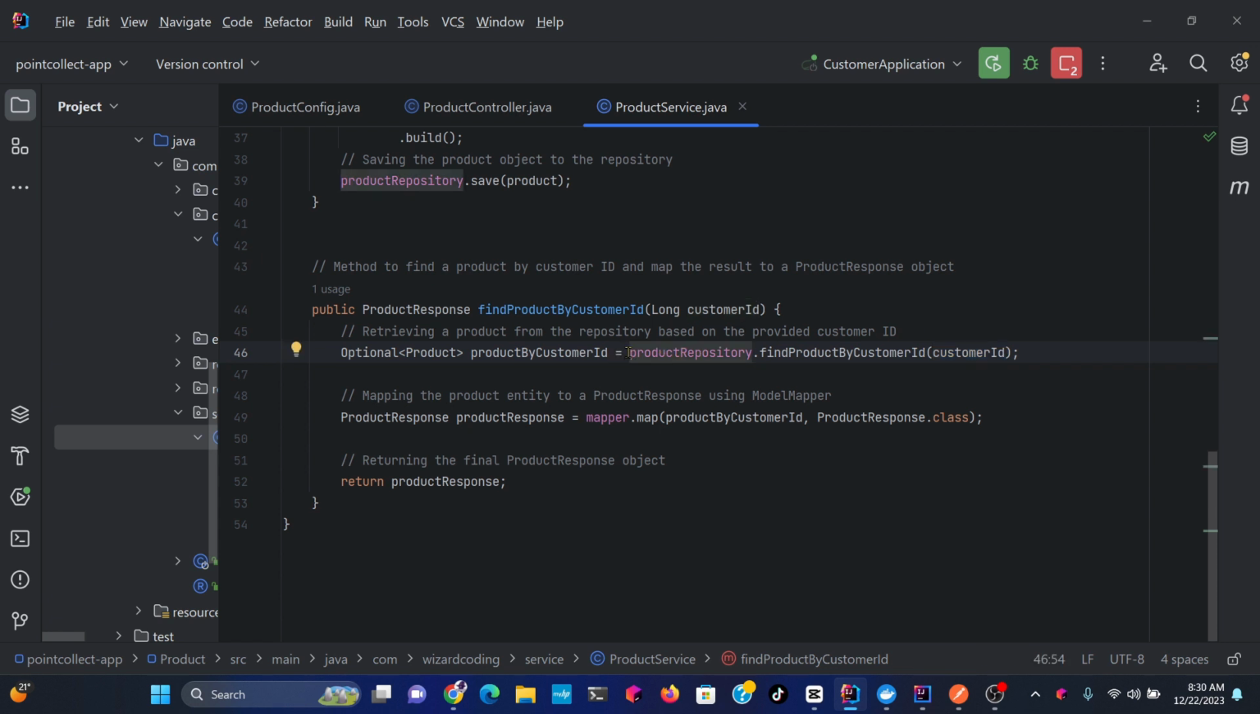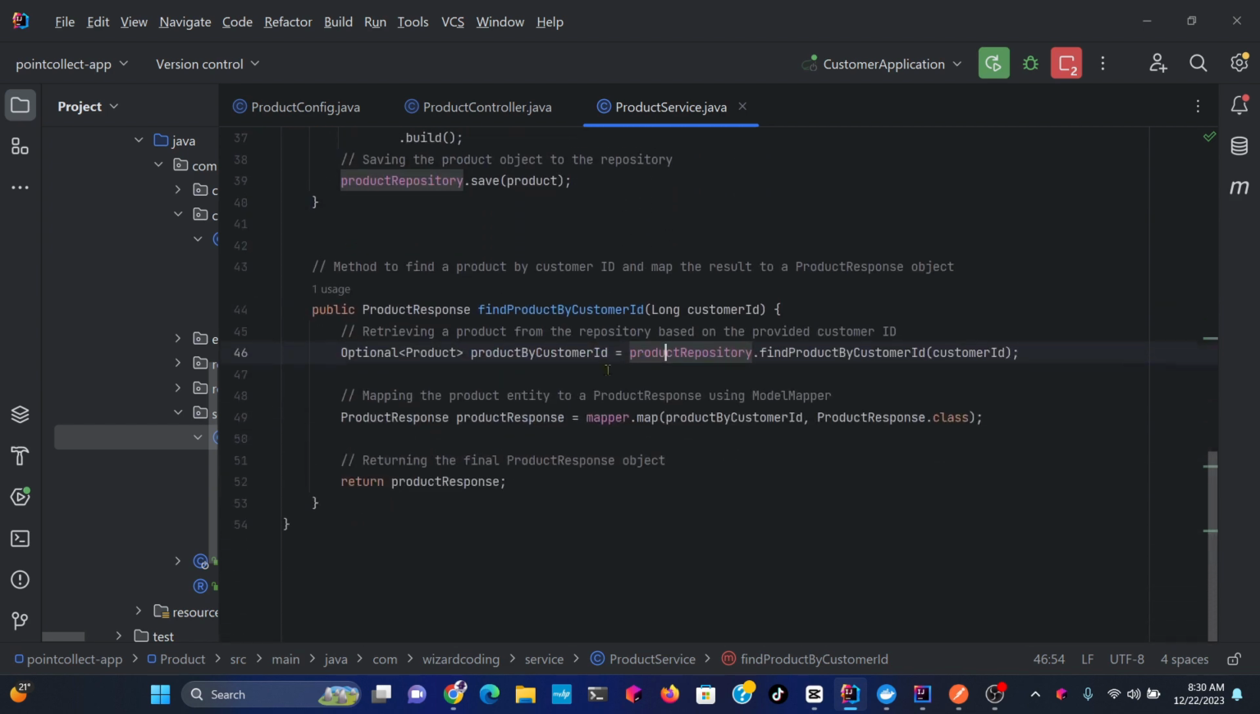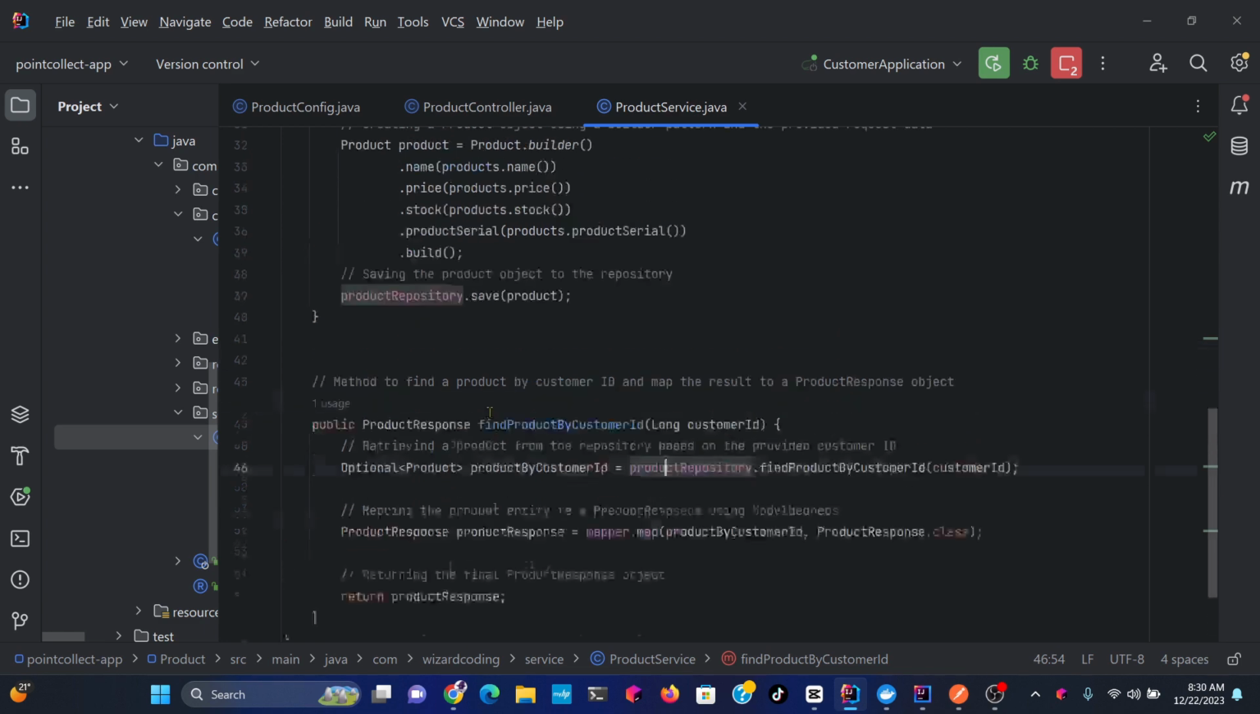So it's going to send a request to product repository asking for the product. Okay, and that's what we did here. We came and injected a product repository. Okay, and this is the way actually you can get data from the database. Then after that, we did a mapping of the product entity to a product response using the model mapper.